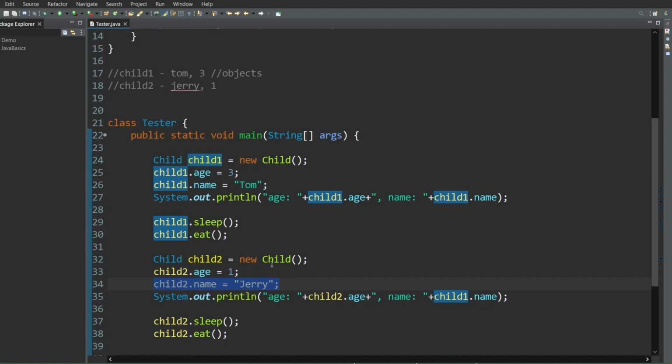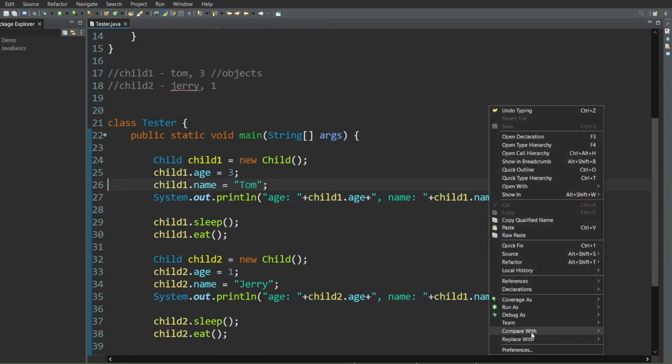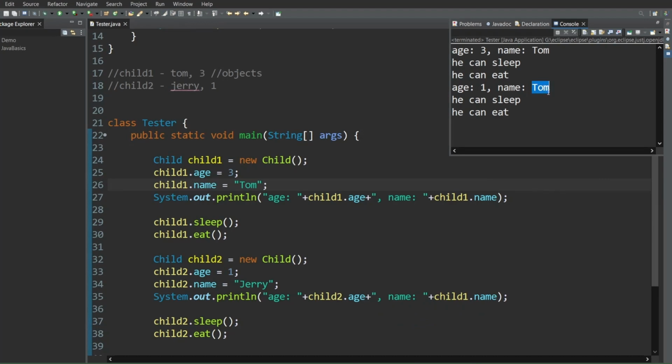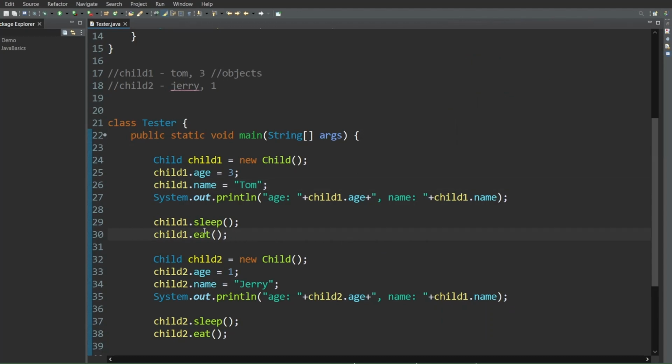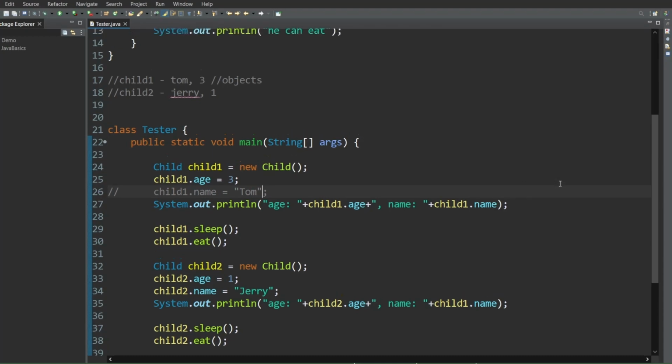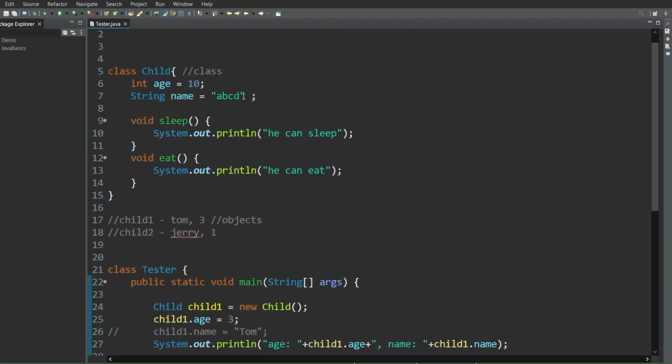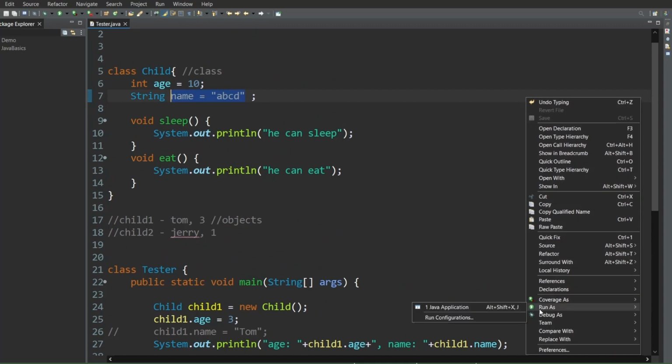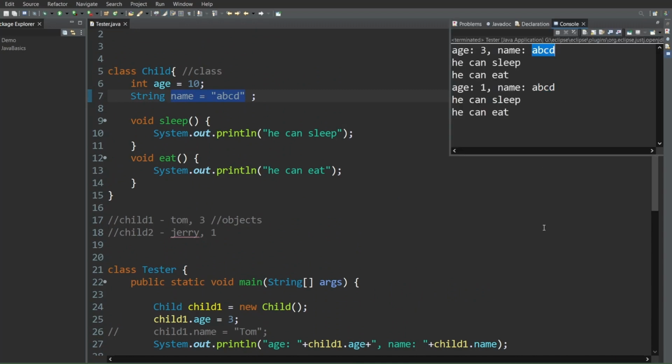At the same time, before that I will just execute this, run as Java application. You can see it was printing Tom. Why? Because I am accessing the name of child1, not child2. So instead of that, let's say that I am not going to initialize anything here. So what would happen? This child1 dot name is not initialized with any value, so it will fall back to the default value that has been initialized. ABCD will be printed. I hope that is clear.